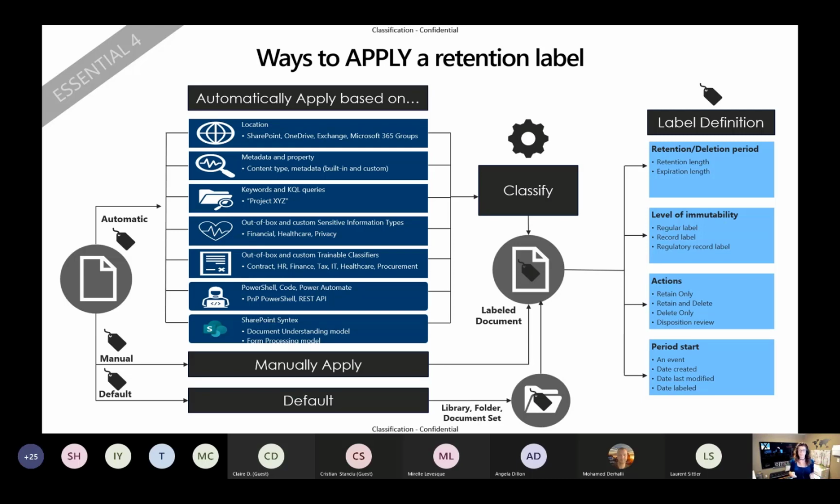So when you publish a bunch of retention labels to a SharePoint site, let's say an end user picks it, just like they pick a piece of metadata, to apply that retention label. You can default it at a library, at a folder, at a document set, if you're familiar with that concept in SharePoint. And once it's labeled, the configuration you have for your retention label then defines the parameters and the conditions in which that piece of content is retained and or deleted. Those are the light blue definition of the label.